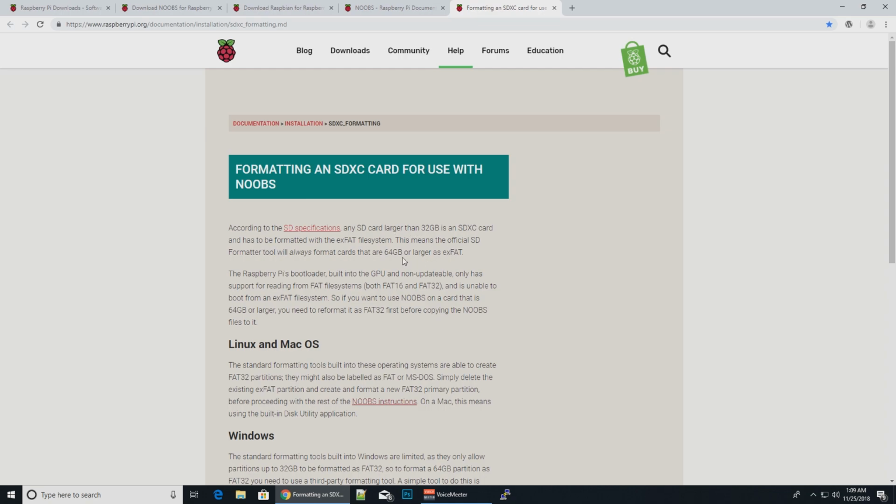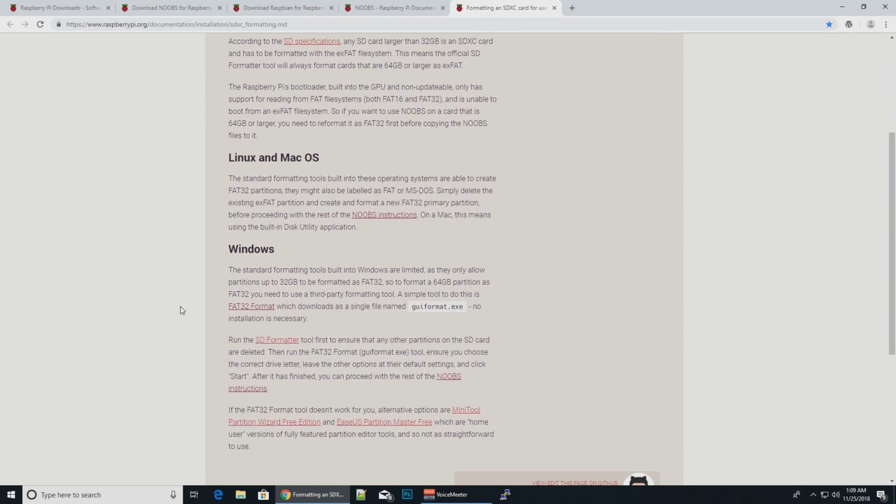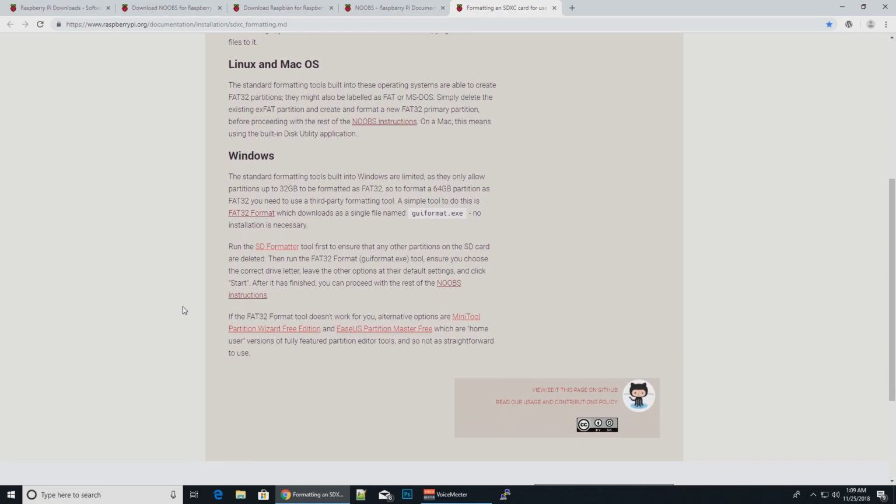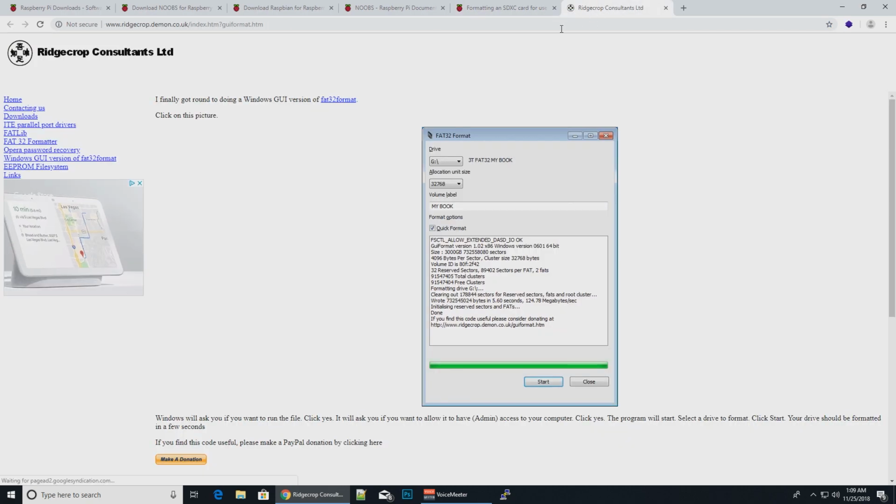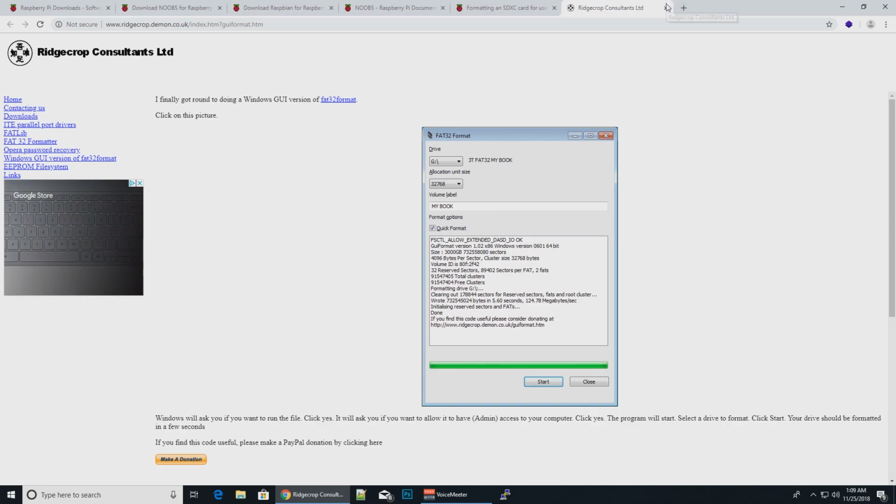Do not download the light version, as it does not include as many applications when you install it the first time. So make sure you have your NOOBS operating system. Download the FAT32 format tool. So you will go to this website right here. Make sure to click on the image, and that will start the download for the file that you need. I already have it downloaded, so we'll not worry about that right now.